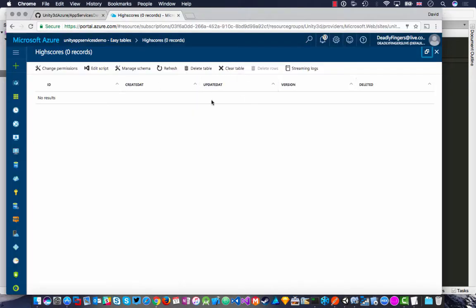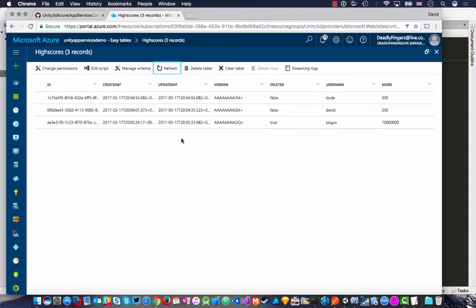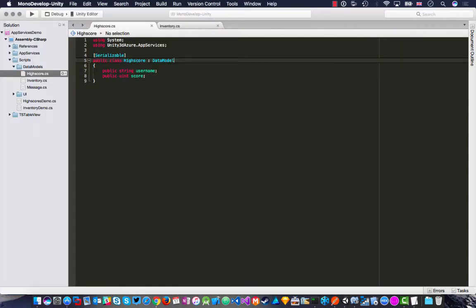And just to show you how this looks on Azure, I will refresh the table, and you can see that the bogus high score has been set. The flag for deleted has been set to true, and this will no longer appear in my read results. And you can see my score and the other dude's score.